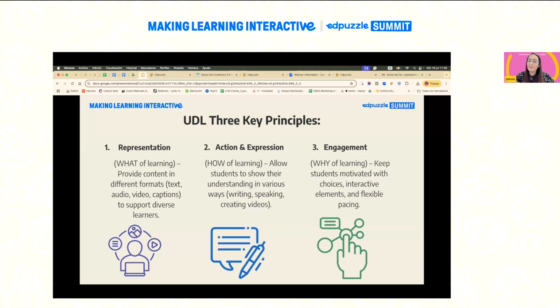So for engagement, this is the why of the learning. This keeps our students motivated with choices, like they have to make choices in different parts of the learning, to have interactive elements, which Edpuzzle has, and flexible pacing. Because we all know that we all learn in different ways and at different paces. So for example, me, I'm a slow learner, so I really need to take my time to learn. And obviously, and most important, emotions are crucial in this principle.